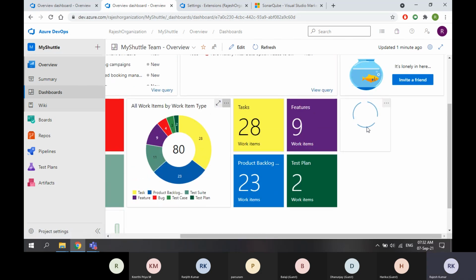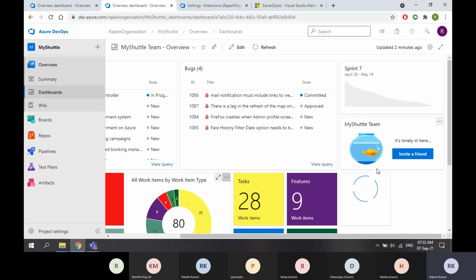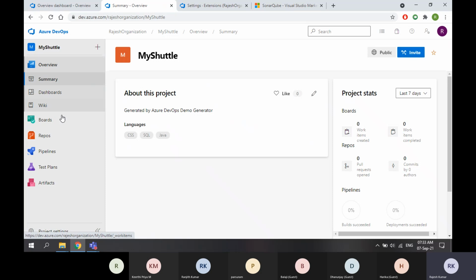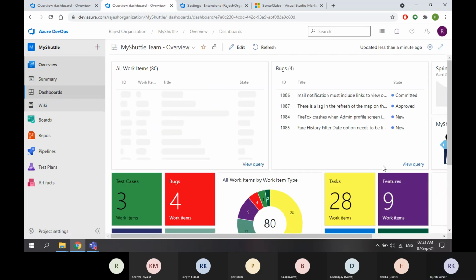See here, the quality gate might be running. Once the run completes, it will display the status here. Earlier we might have seen it already, it is displaying as passed. So this invite option is the same as our summary page. Just as you have an invite option there, it is the same on the dashboard. You can invite from the dashboard.